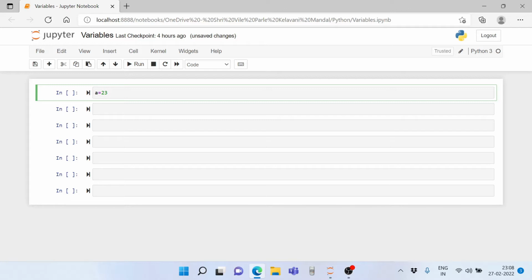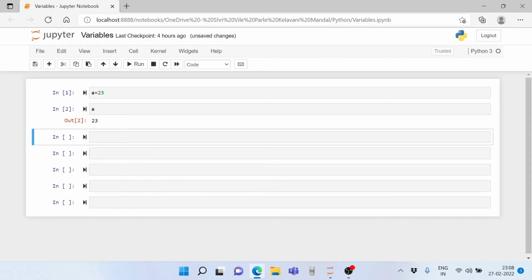For this in Python, you have to press Shift and Enter. Now let me write A. After writing A, I press Shift and Enter and it executed it. As you can see, the output is 23, which means that the variable A has been assigned a value of 23.